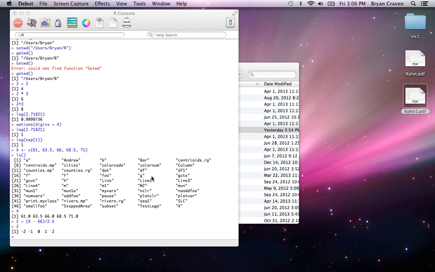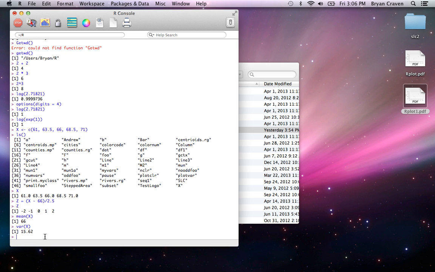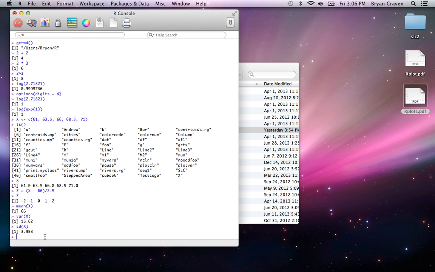So we can see the z-scores there, and R can also be used to calculate the mean, variance, and standard deviation for this particular sample of data. So if you were to type mean of capital X, it'll return the mean. VAR for variance of X, it'll return the variance, and SD for standard deviation, and it'll return that. So keep that in mind.